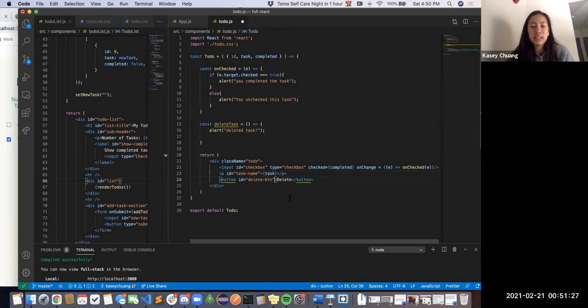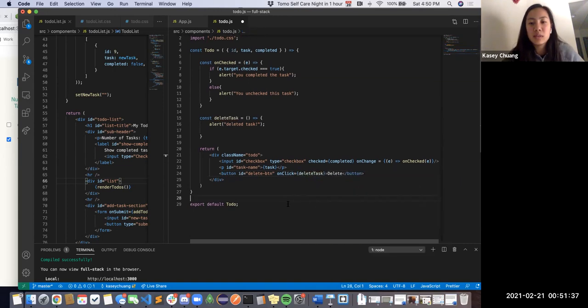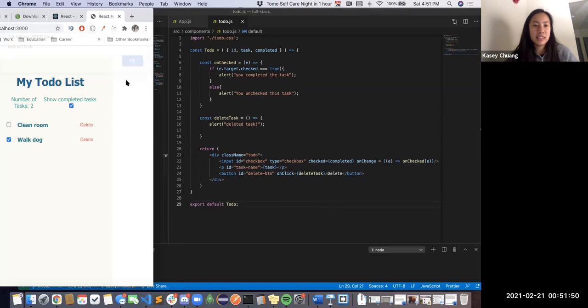So go ahead and go to your button tag, on-click, in camel case, like Eddie mentioned before, and then equals to delete task. And again, we don't want to use parentheses there because we're passing in the function to be called at a later time. So we don't want to call it right away. But if you have that, if you click the delete button, you'll get an alert. It's not going to actually delete yet, but we will add that in later.